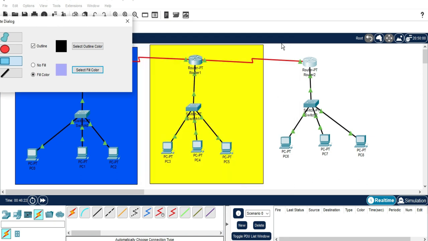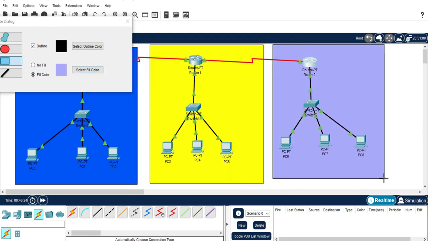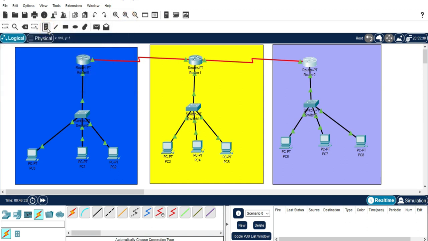Okay, so this is for my third network. And now let me put labels also so that we can differentiate the autonomous system names. So I'll take this add node and here ES1, and this is going to be my ES2, and this is going to be my ES3.